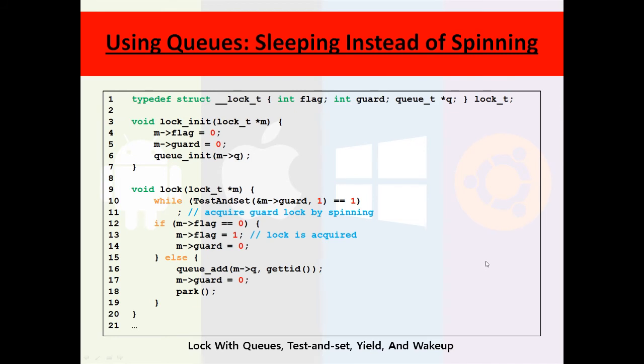So this changes things up quite a bit. So now our lock structure has three components. It has the integer for the flag. It has this guard variable, but it also has a queue. Okay, and this is the general queues that you guys are all familiar with.